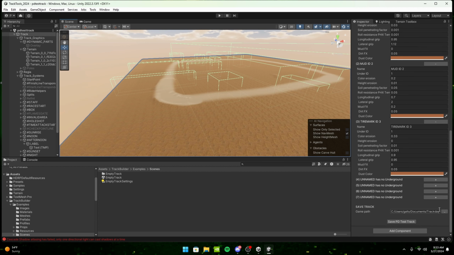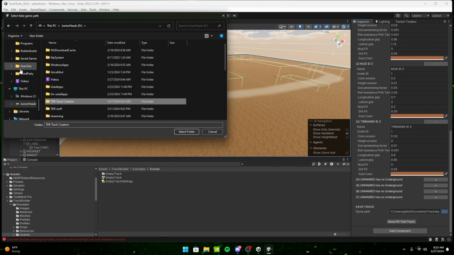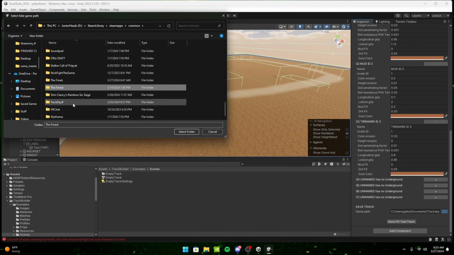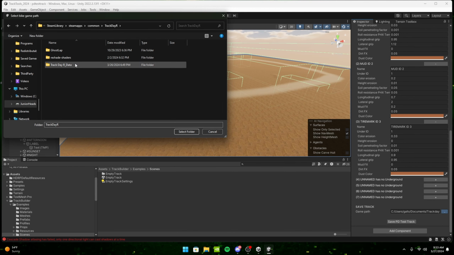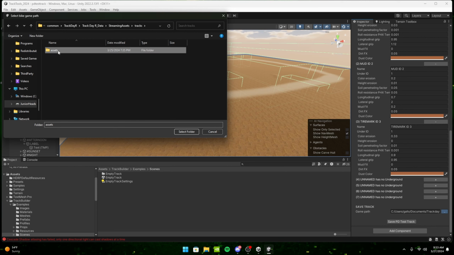But yeah, anyways, whenever you're exporting your track, you can see right here it has this. Change the game path to wherever you download your tracks. In my case, I download all of my mods through Steam library, Steam apps, common. Find TrackDayR. TrackDayR data, streaming assets. And then come over to tracks, assets.